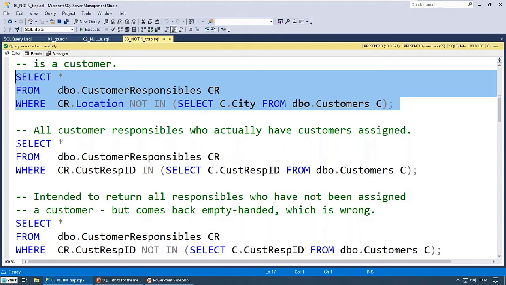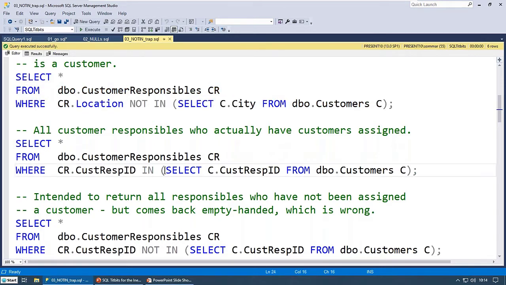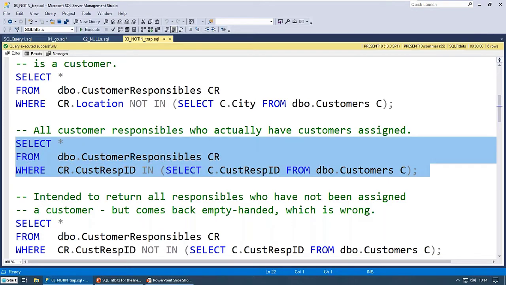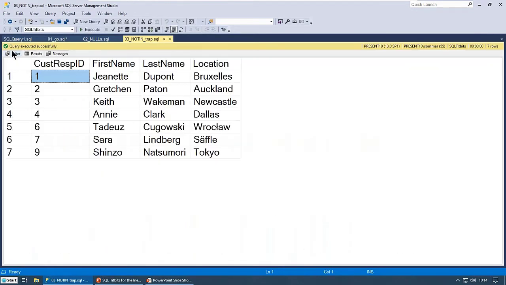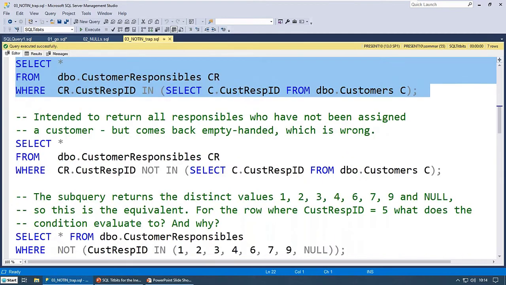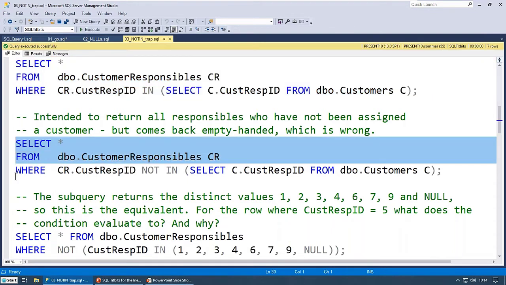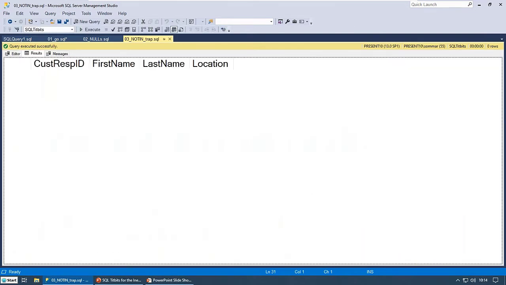Okay, then I want to find the customer responsibles who are responsible for a customer. So I say select star from db customer responsibles where cost press by d in (select cost press by d from db customers). And it comes out 7. So okay, then I want to find the customer responsibles who have not yet been assigned a customer. So I expect this one to work. But I'm in for a surprise, because I get no rows back.